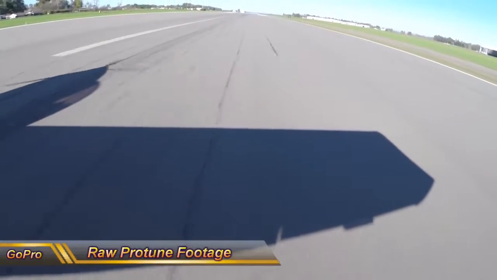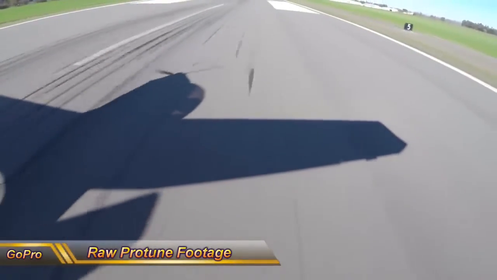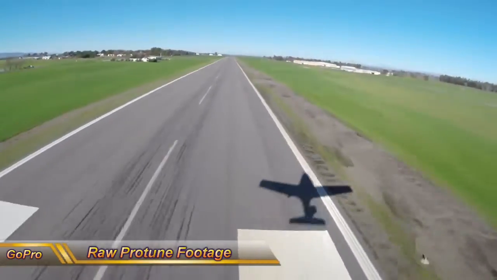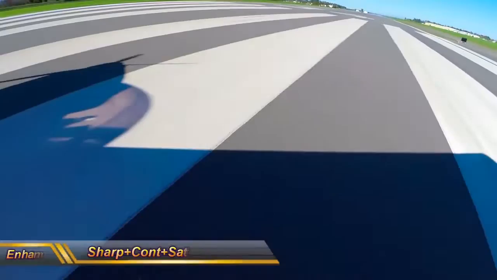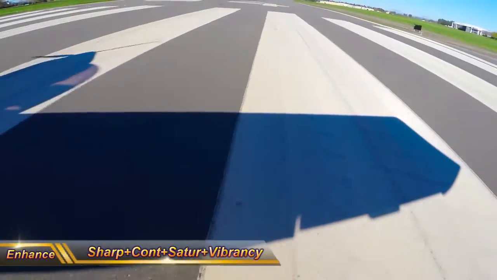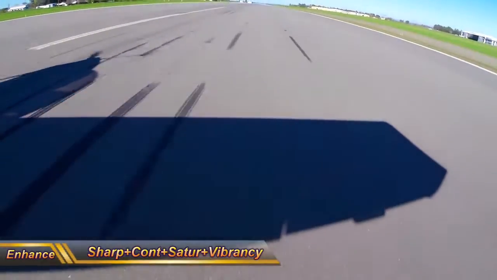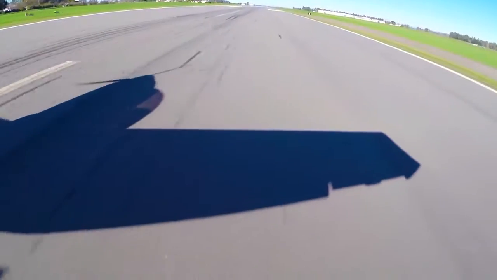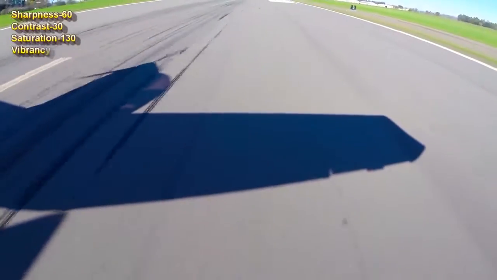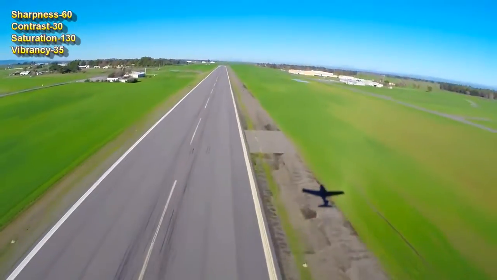Here's another shot taking off from my home airport. Raw Pro Tune footage again, very plain, very bland, kind of blah. But it doesn't take much to enhance it with some sharpness, contrast, saturation, and vibrancy once again. And you can really see it come alive. And the result is pretty remarkable and quite stunning, actually.